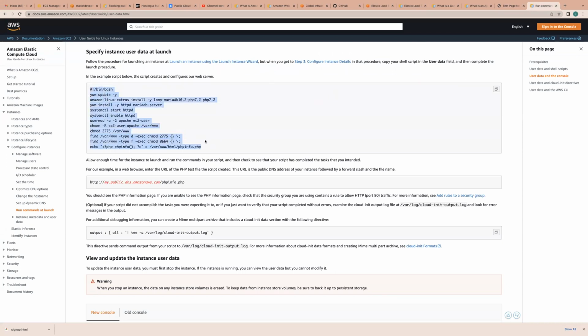So you can think about it, you can do anything here. You could do any service, anybody, you can do anything. You can install anything you want in this user data and have it done for you. This is a simple bash script.